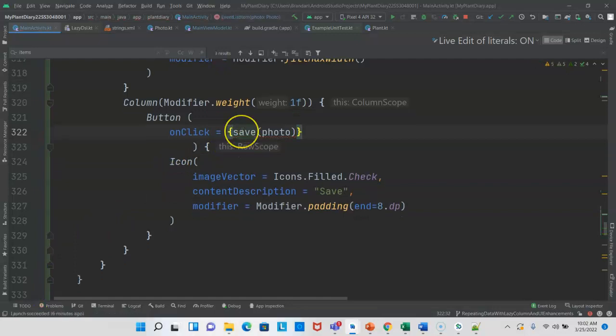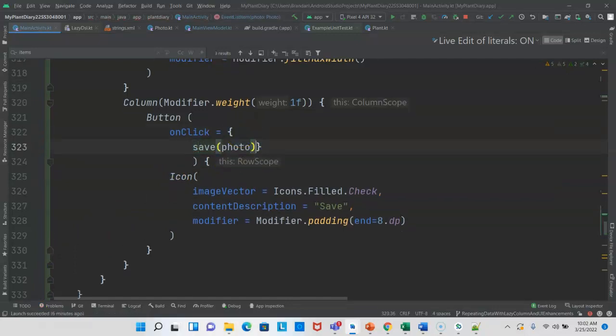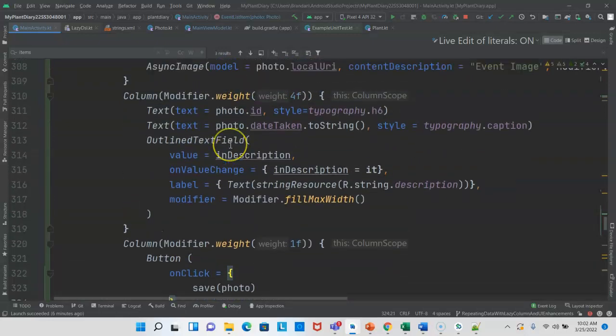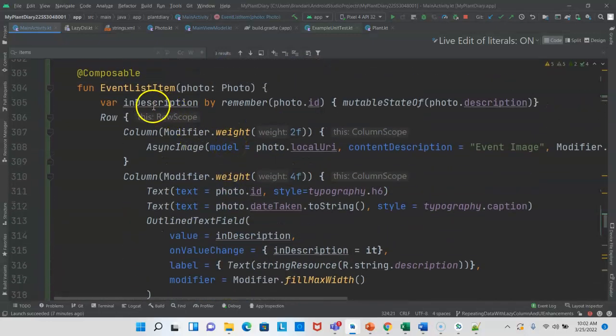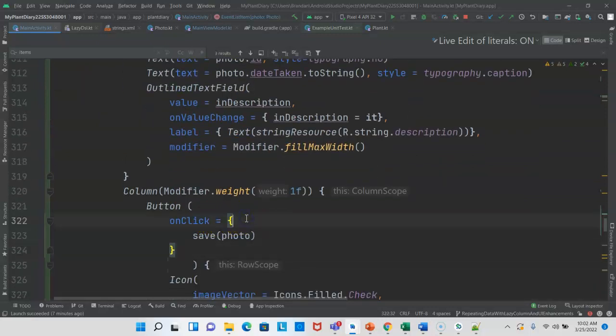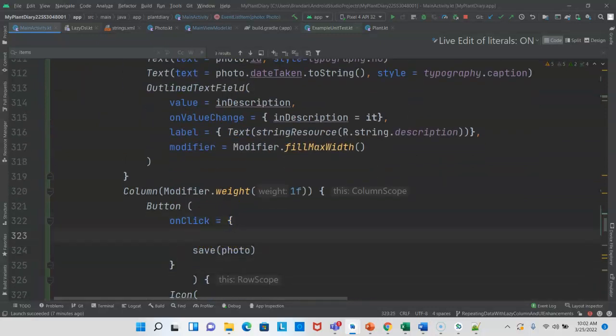Let's do one other thing while we're here. Give us a little bit of space. And remember that we want to update what the user entered as the description. And remember that we're storing that in a variable called InDescription, and we're associating that variable with our OutlineTextField. So down here in our new save lambda, let's update that on our photo object when the user chooses save.